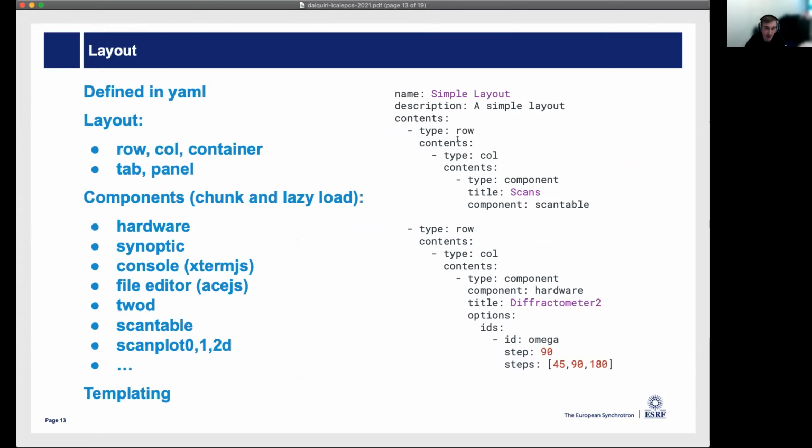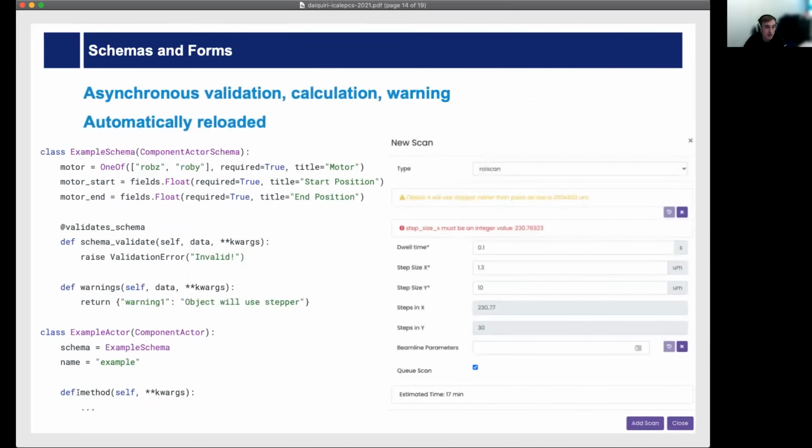And then into that hierarchical tree, you can drop our components, which are like a renderer for a series of motors or the synoptic view or that 2D view I showed. We've also got some templating for this as well, so you can reuse bits of these layouts on multiple beamlines. Schemas and forms. So I said that we use schemas for all inputs and outputs.